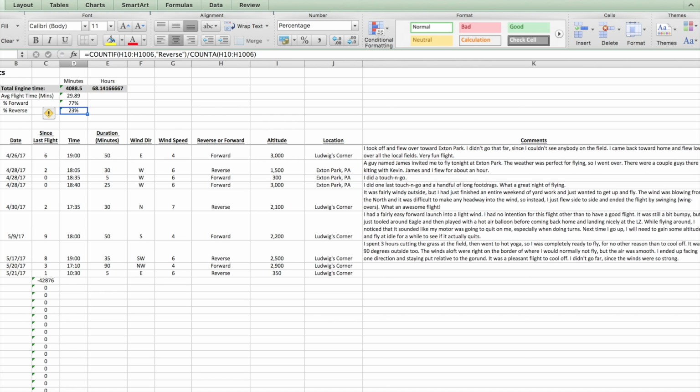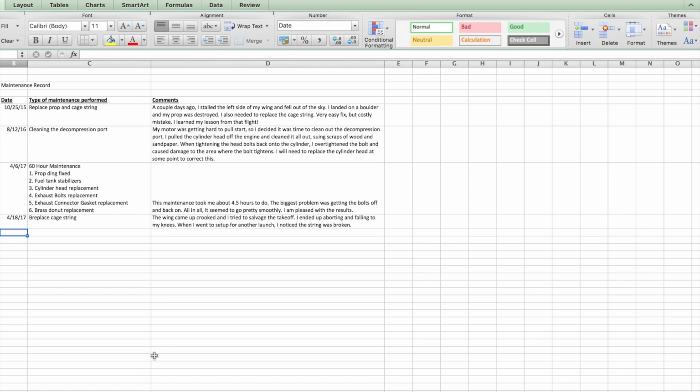I also have a different tab down here called the maintenance log, and I just keep track of all the maintenance that I do on my machine. As you can see, there's not much here, but anytime that I do maintenance, I keep a log entry right here.